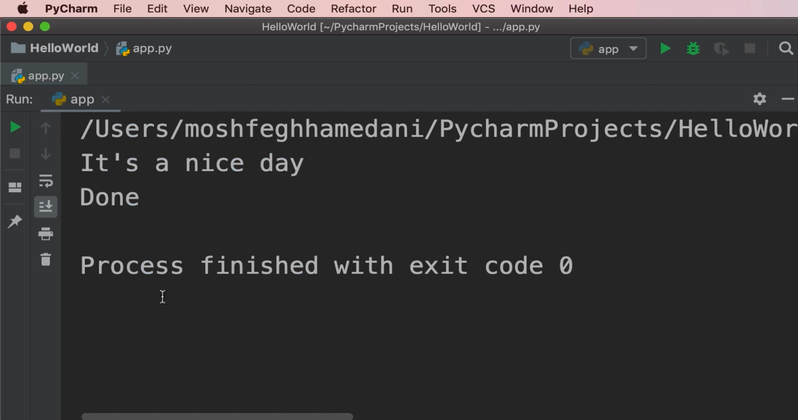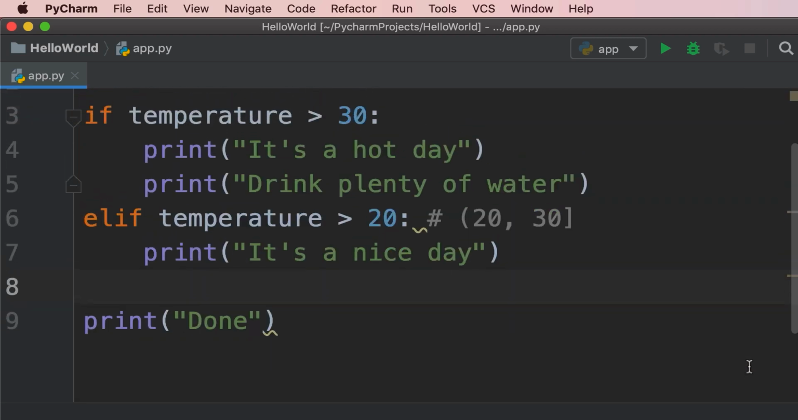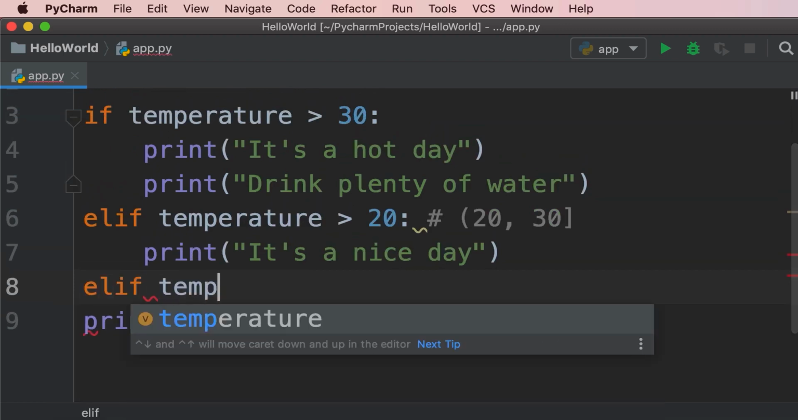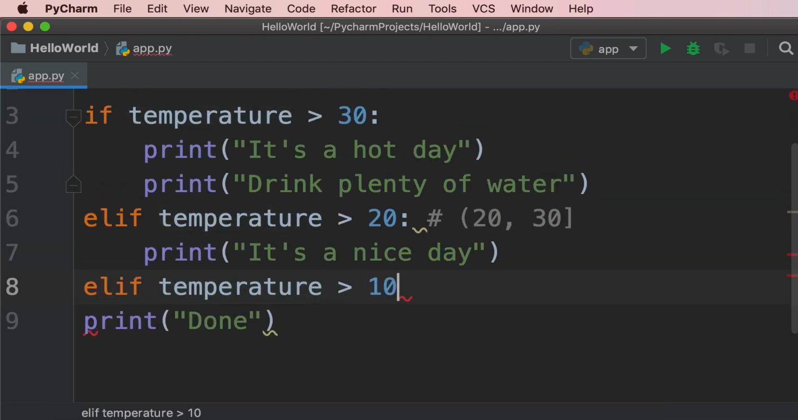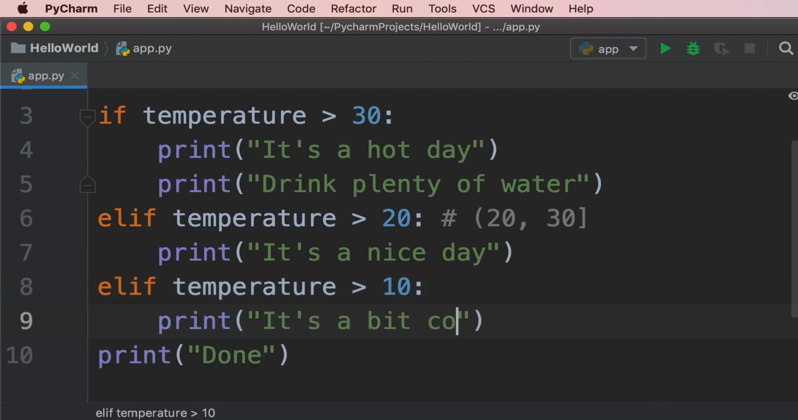The temperature is 25. That's why we see this message. Now we can have as many conditions as we want. There are no limitations, okay? So let's add another condition. Elif temperature is greater than 10, then we're going to print it's a bit cold.